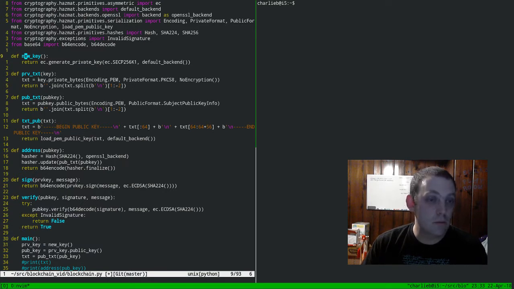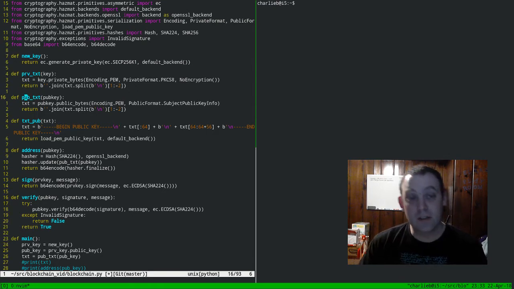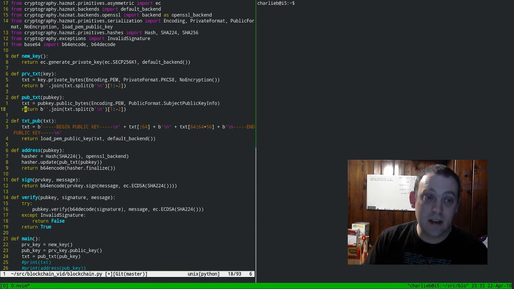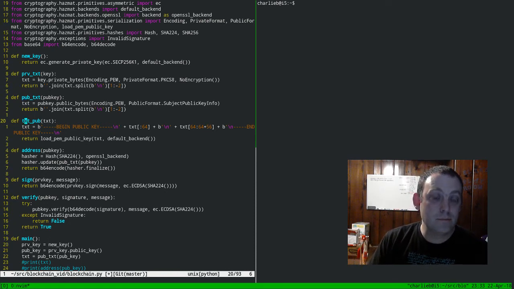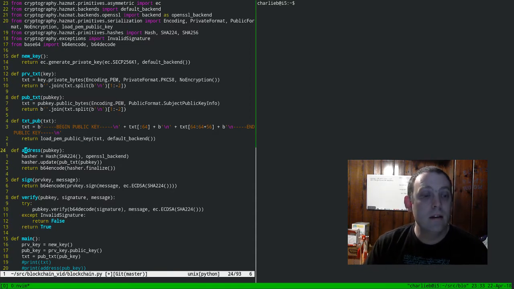Here we created a private key. We're able to turn that private key into text. That private key has a corresponding public key, which we can also turn into text. And then we can turn the public key back from text into an actual public key. And then recall that in Bitcoin, an address is a hash of the public key. So we have that address primitive.